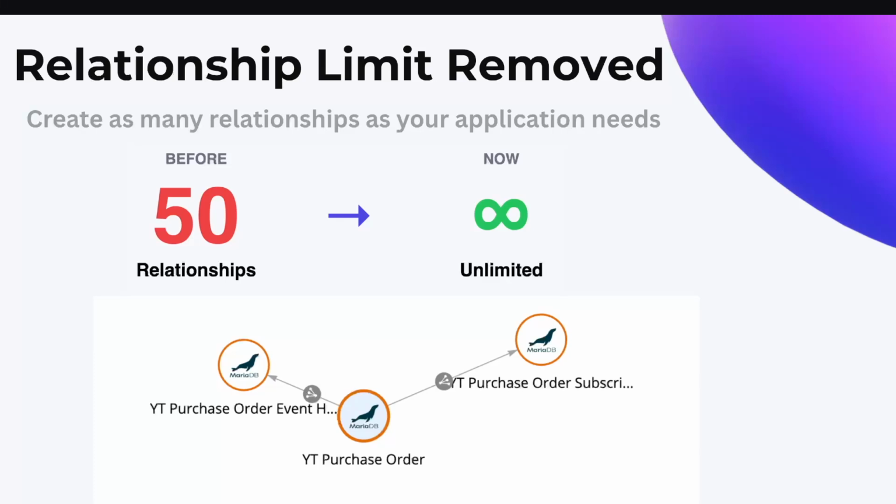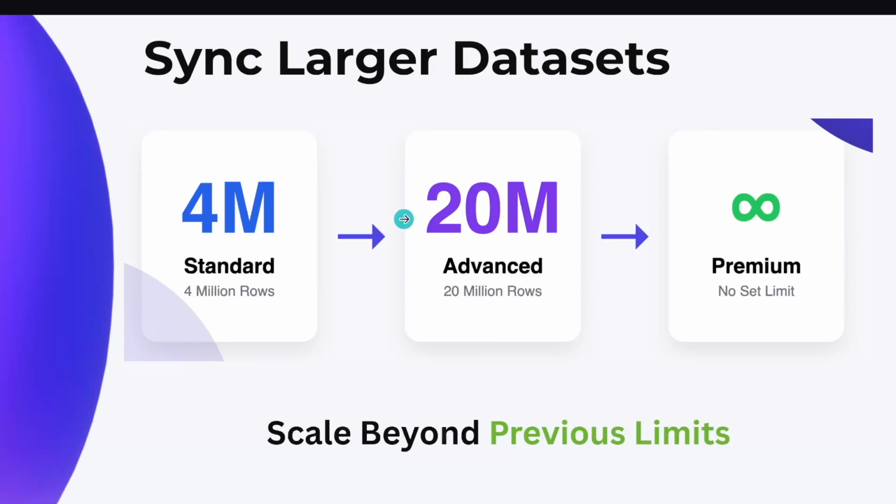Let's move to the next change, that is syncing larger data sets. Now see, this has been one of the most important interview questions as well: how many rows can you sync, how can we increase the sync limit? Let's say I have 50 million, 100 million rows. I'm not sure whether we can give this as an answer, but practically you can now sync n number of rows. There is no limit.